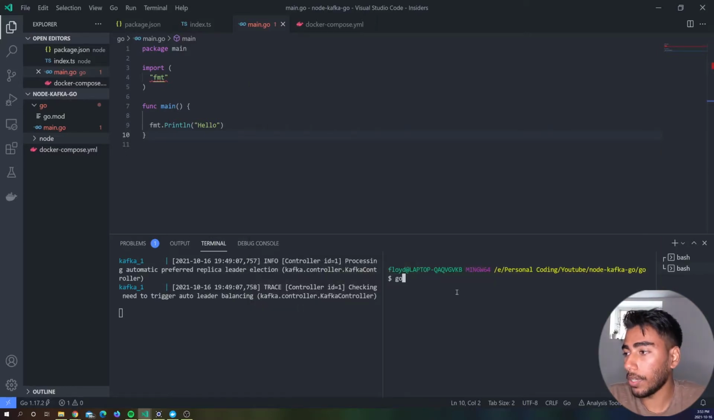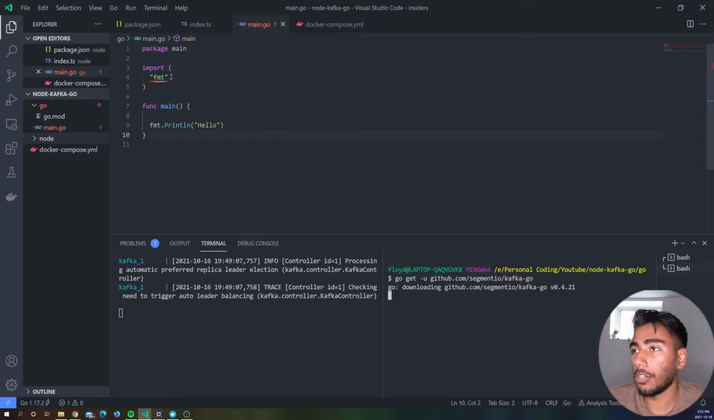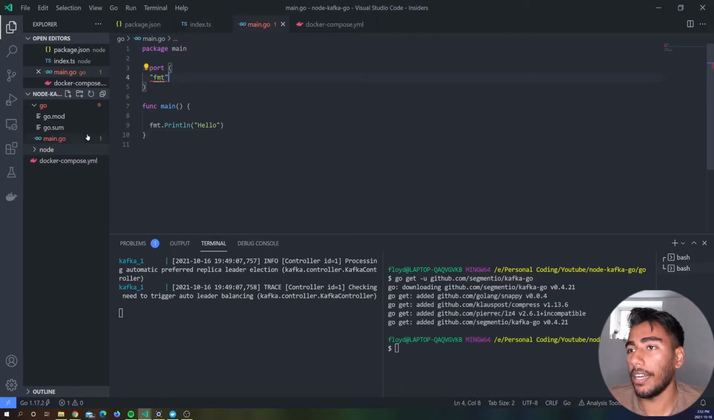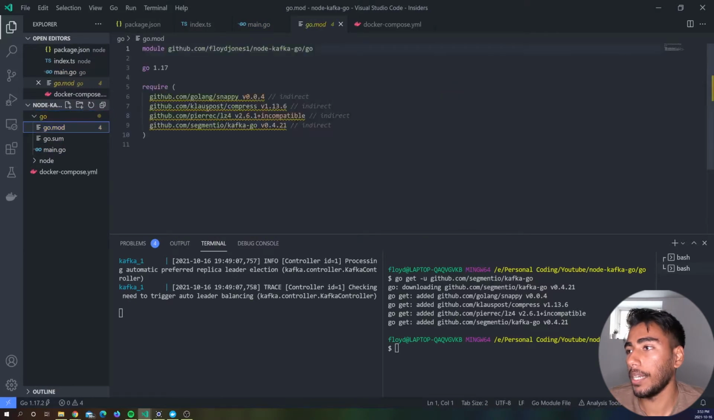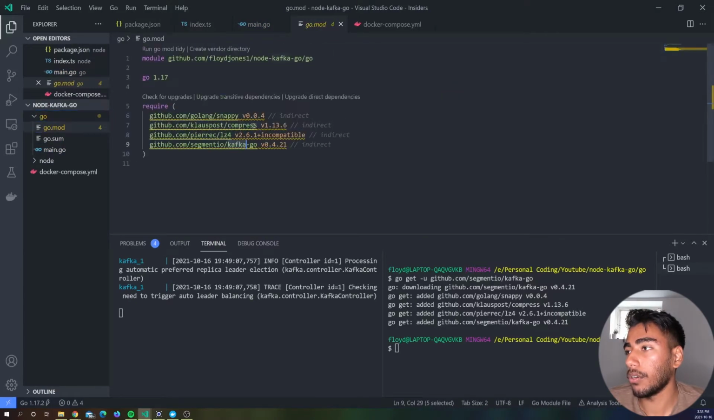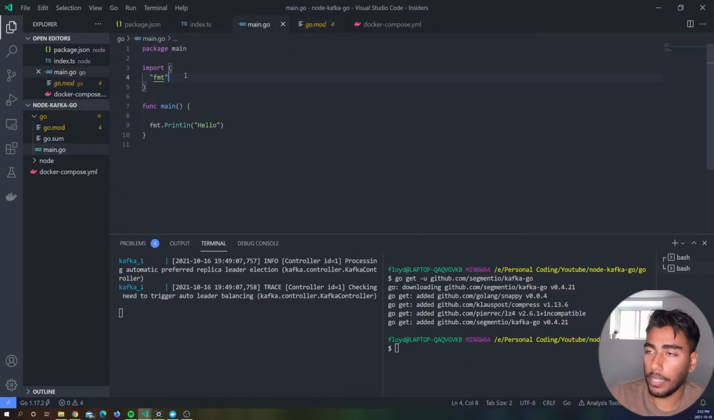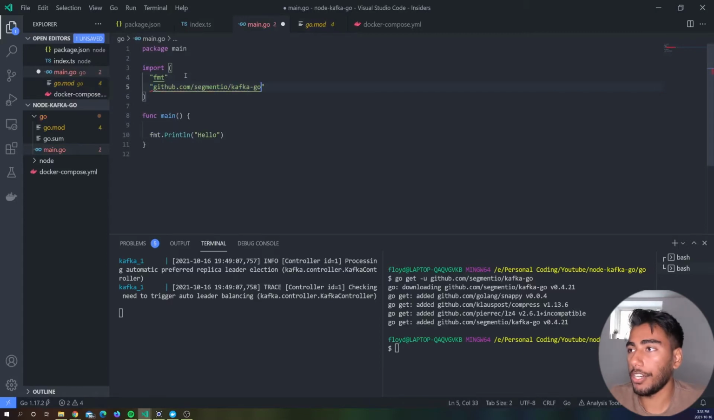So all you have to do is copy this domain and then go over to our terminal, to Go, and say go get -u, and we want to get the Kafka Go package over here. Cool, so that generated us a Go sum file, and inside Go mod we can see we have Kafka Go over here, which is great. So now let's go back to our Go file over here and let's paste this in here.